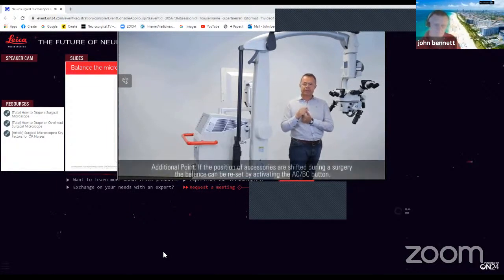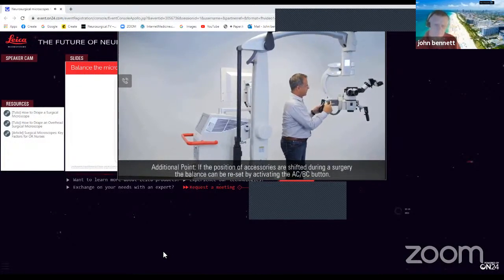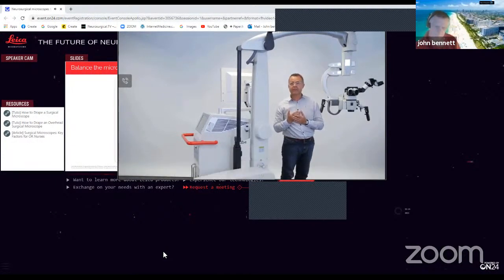One additional point. If intraoperatively the position of accessories is shifted, mainly the side assistant, there's a button here called ACBC, intraoperative balancing. Even when covered with a drape, these can easily be accessed and activated by the sterile surgeon or any of the staff, which is sterilely covered.